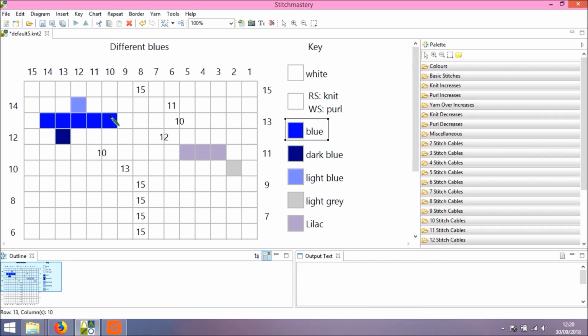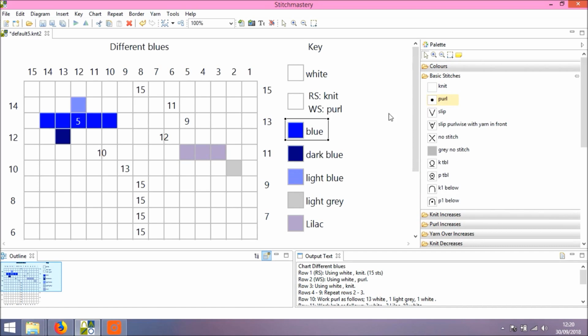If we add an extra blue, you'll see that this becomes a stretch of 5 and we get the 5 and 9. And if we decide that one of those stitches should be a purl, you'll see that that contrasts nicely with the lilac, but it displays in white to contrast with the dark blue.